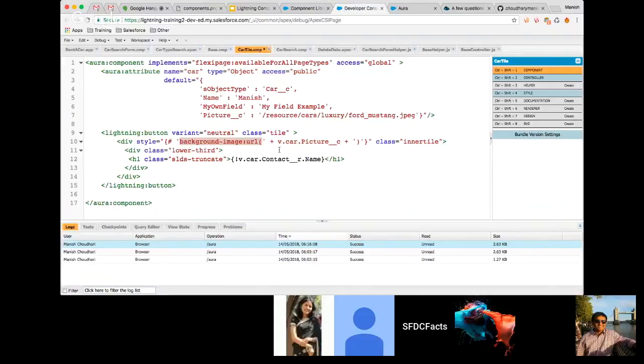It's not specific to lightning. If you search on Google, you will see the same line of code there as well. So it's a standard. In the URL, you need to give your image file location. For me, it's resources, cars, luxury. Then I have an image there, Ford Mustang dot JPEG. So I am using this image here.